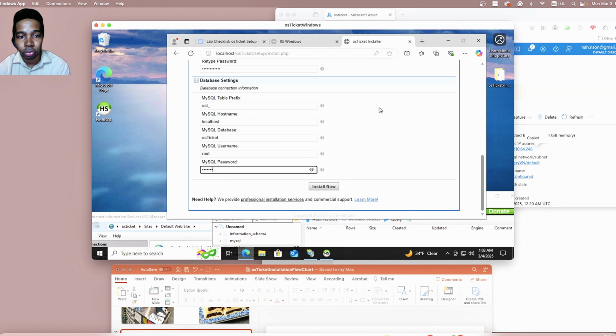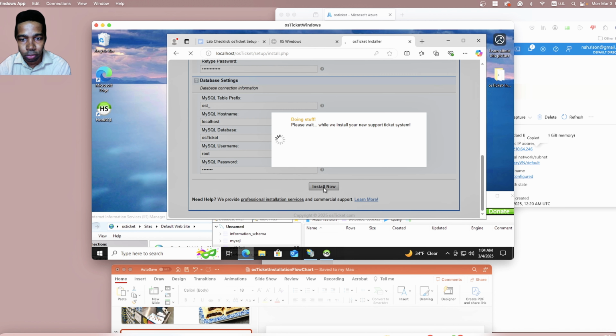Keep in mind, this is your MySQL password and your MySQL username. The default username was root, as you saw. And remember, you just named it osTicket. It's the MySQL database, right? Now, it should install this. And it should go through.